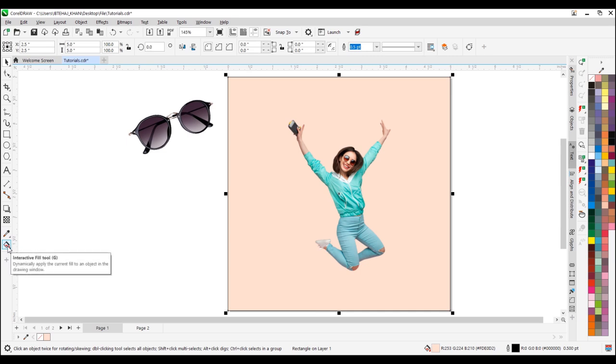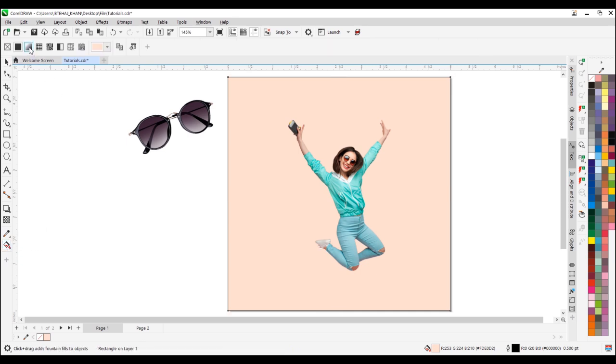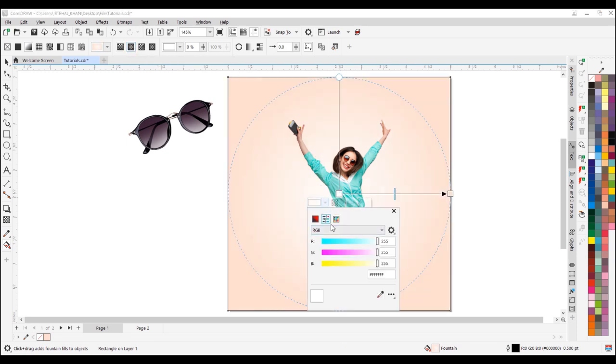the Interactive Fill tool and select the Fountain Fill option, and select the Elliptical Fountain Fill option, and take the Color Eyedropper tool and select the color from the background. Decrease the color properties from the color slider bars. Decrease the color range for the bright color.